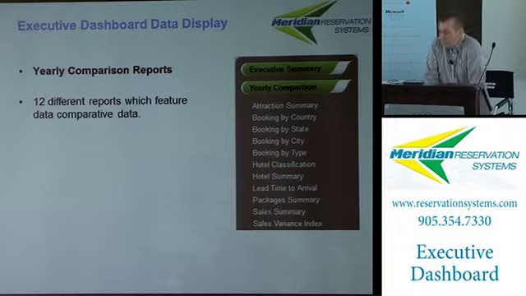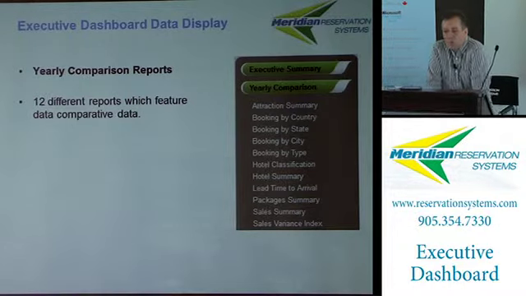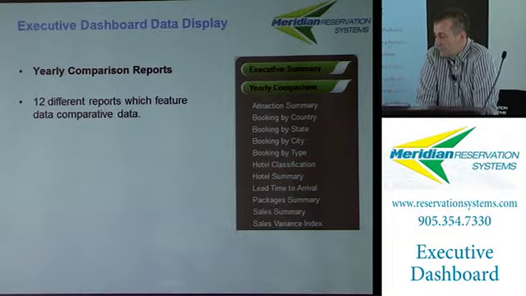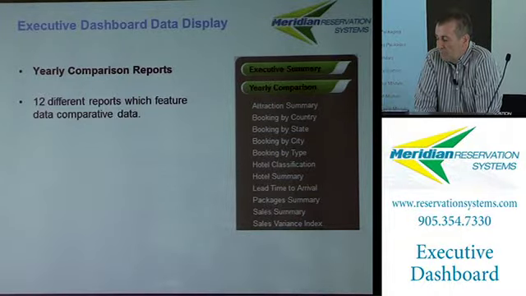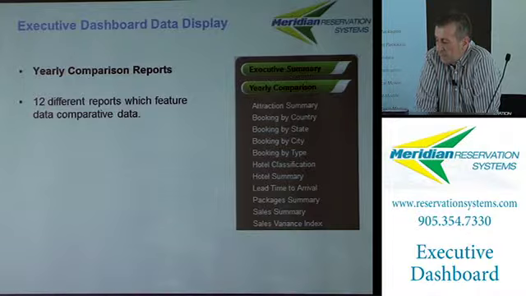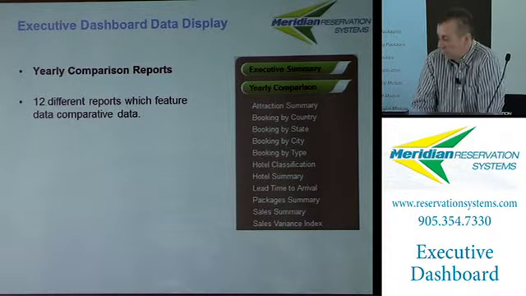There's 12 different reports that show comparative data over a 3-year period, so you can see changes in the booking patterns. An attraction summary, a booking by country, by state, by city, by the types of bookings, a hotel summary. I'm going to go through these reports very, very quickly.